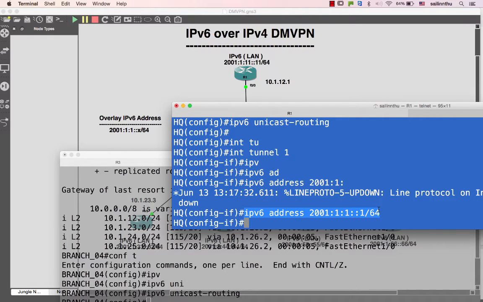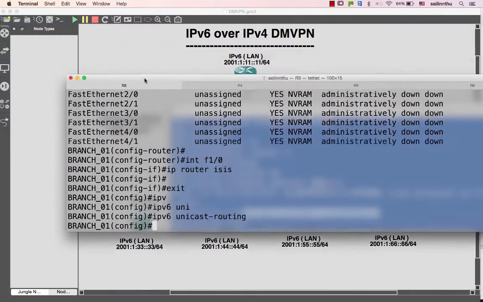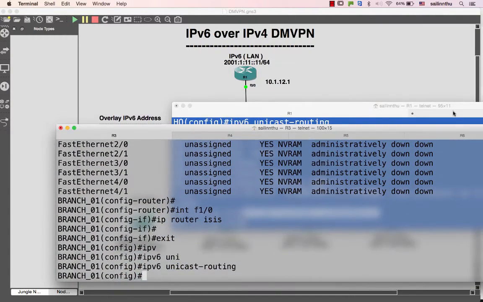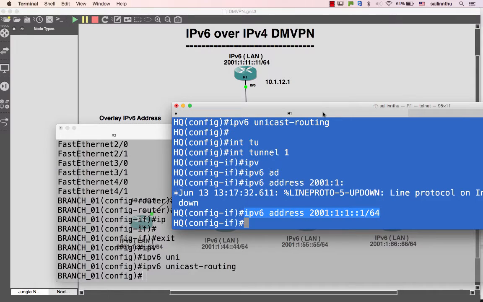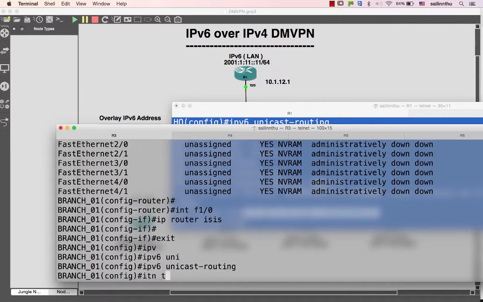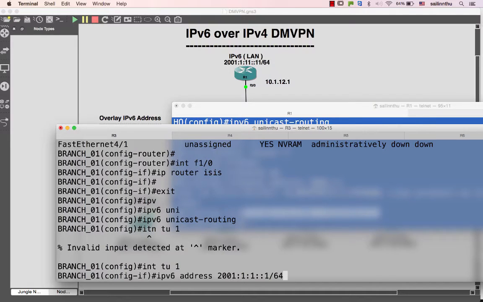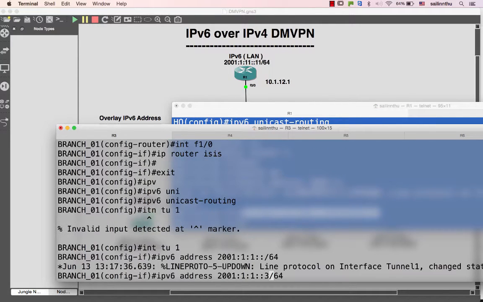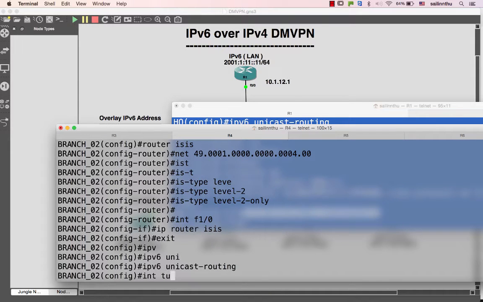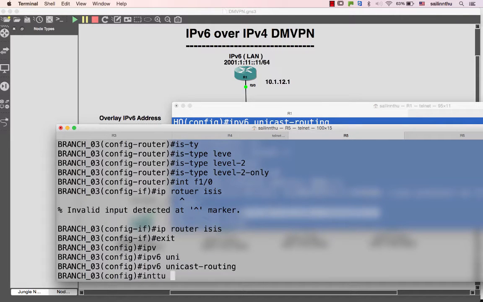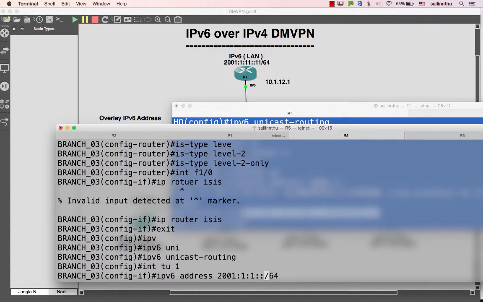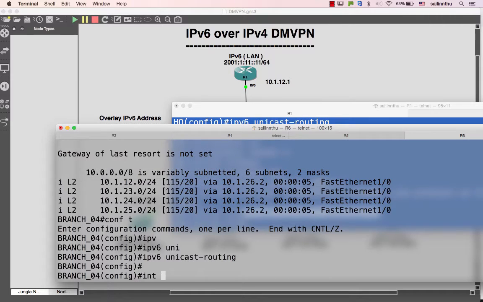Assign the IPv6 address 2011 starting from branch 1 on router 2, and so on for the other routers. In the simulation, interface tunnel 1 is created on each router, with interface tunnel 1 on branch 1, branch 2, and branch 3.